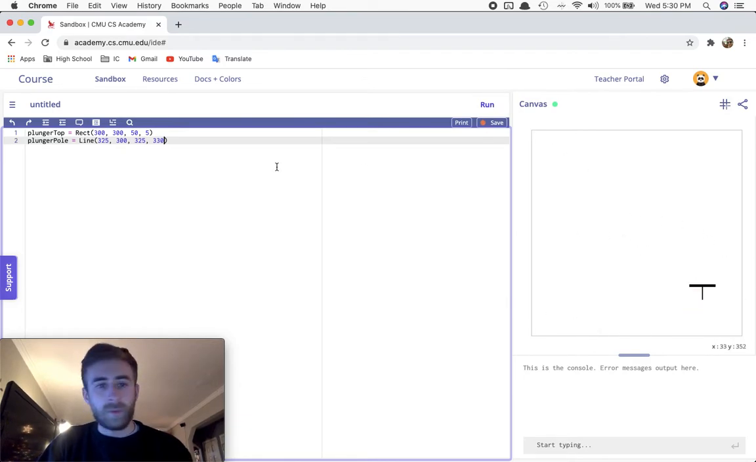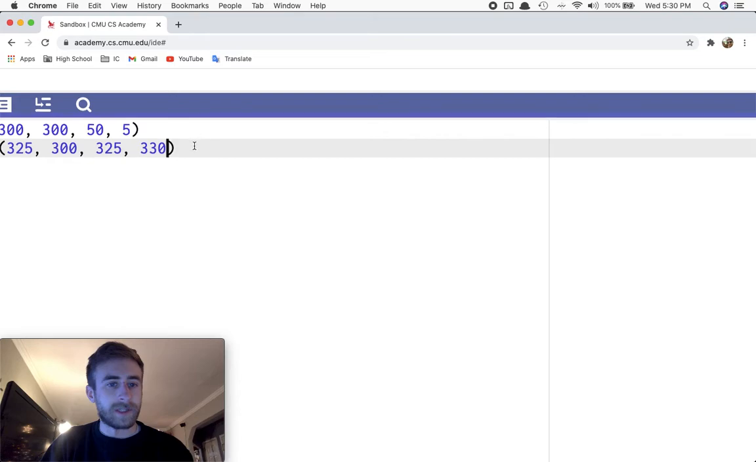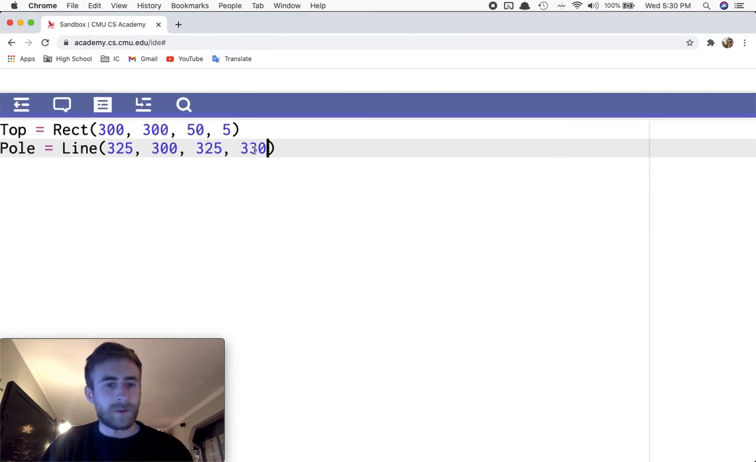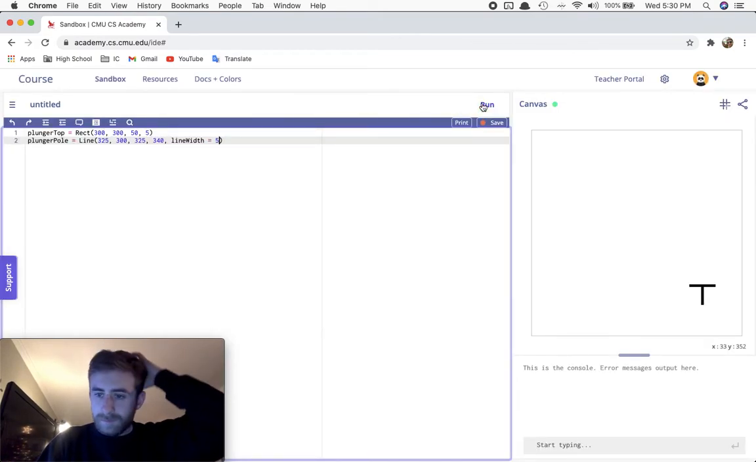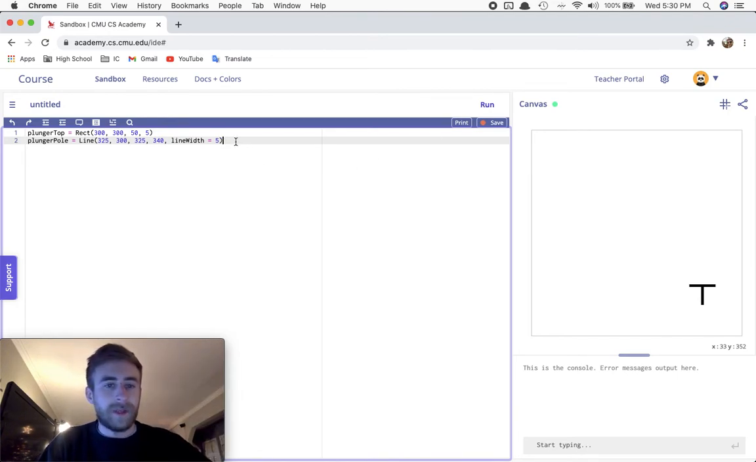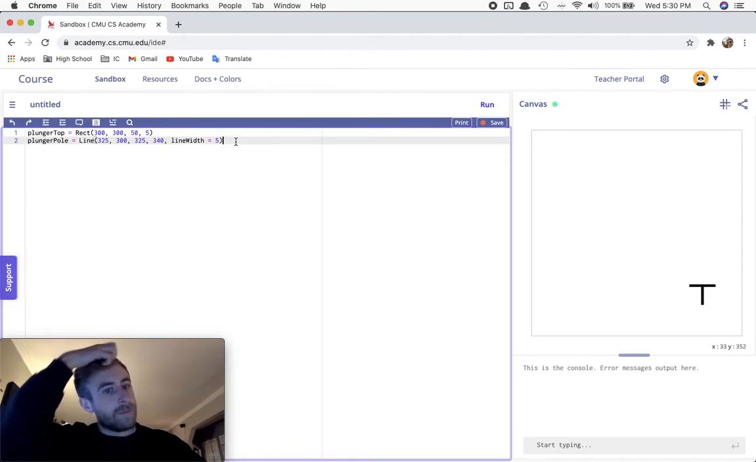I want a little bit wider of a plunger here. Let's make it, and I'm going to go even further down, down to 340, and we'll make the line width equal to 5. Sure, that's fine. Okay, those are two components that are going to be moving a little bit.